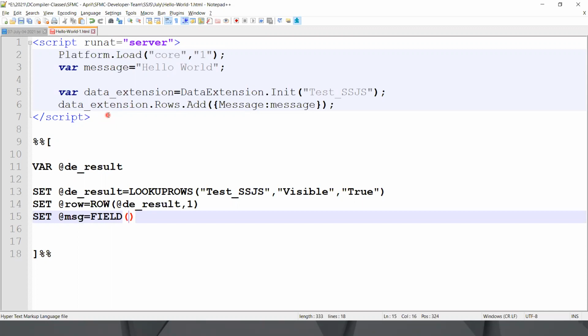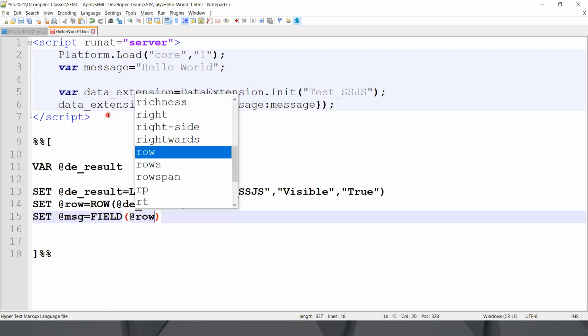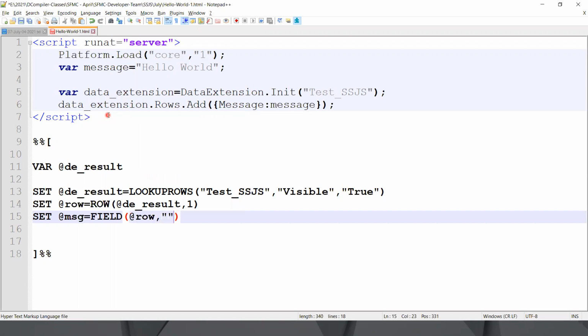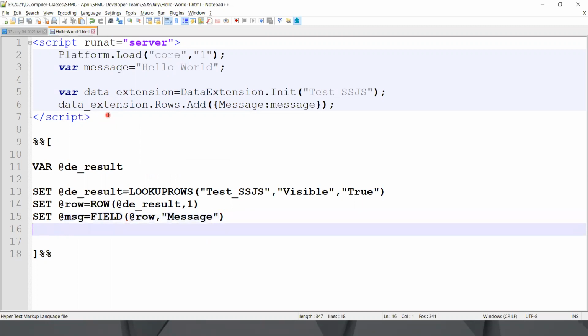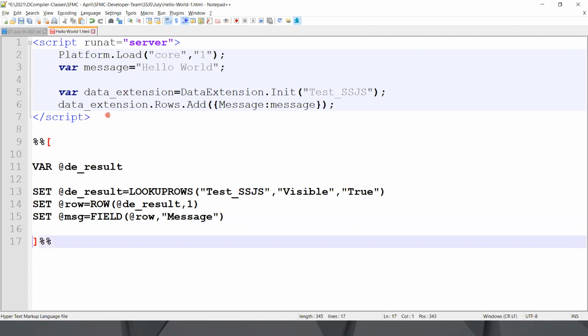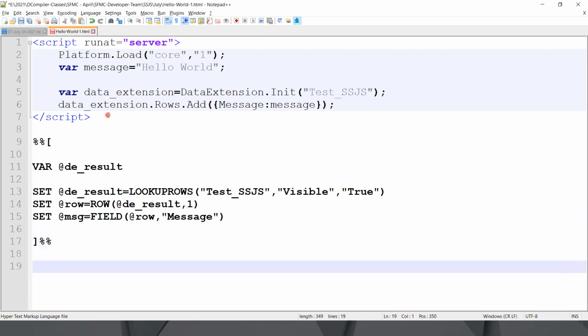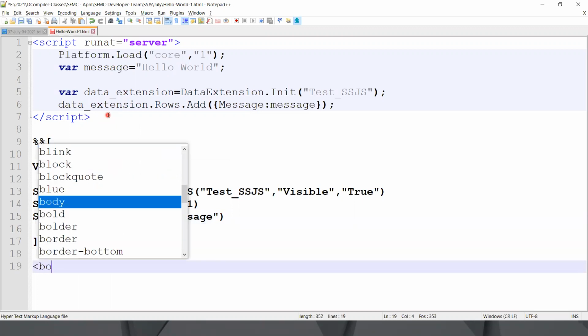Field will take 2 parameters. First is the row variable in the previous step, and then the name of the field which you want to fetch. Now we have the message stored here. Now it's time to print it in your body.